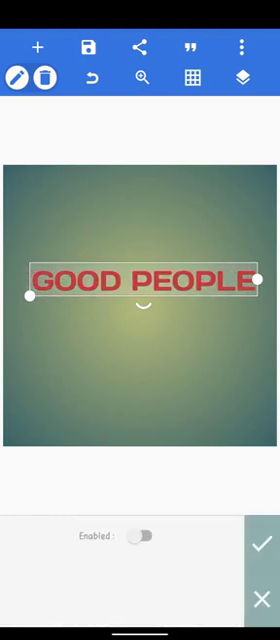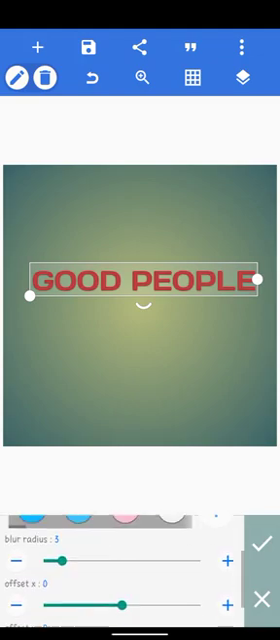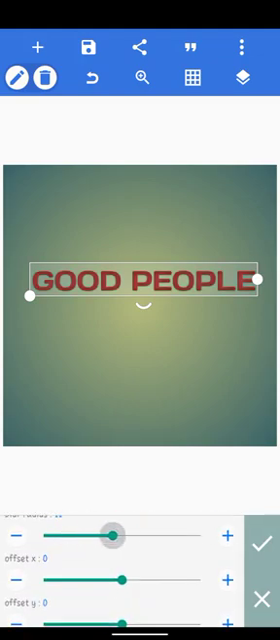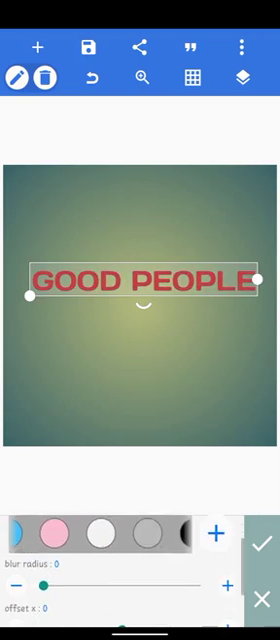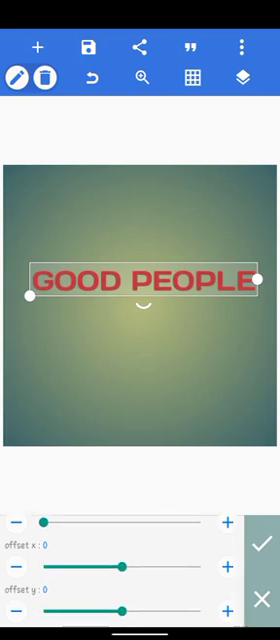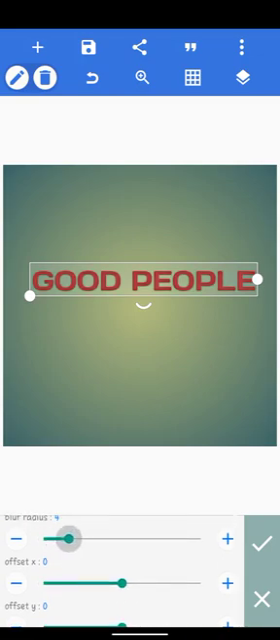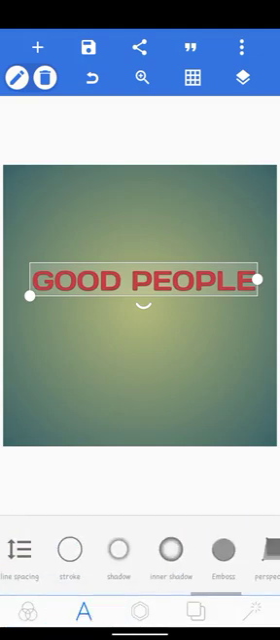Then we have inner shadow. This is the shadow for the word itself. You could increase the blur radius, and increasing it just takes it to a different level, making it look so dark, and usually not fine because your word is not really as visible as it wants to be. That's for shadow. That's for inner shadow.